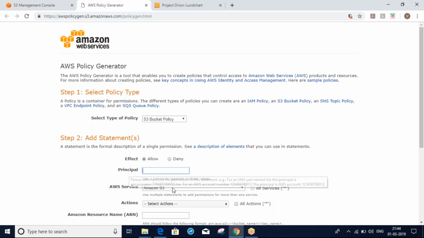You can see the example here: the person who receives the permission in this statement. For example, for an IAM user named Zoe, the principal is something like that. Yes, principal means who can access. Here we can define the IAM username. For example, if I define Uday here, this bucket will be accessed by only Uday. Okay, Uday? Yes. Okay, so take this example.